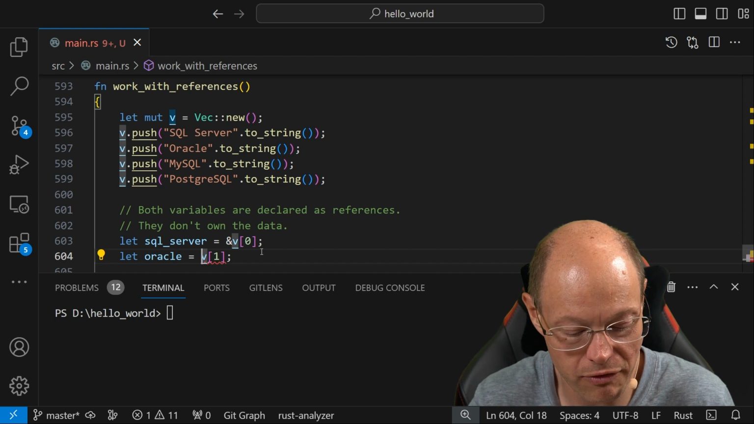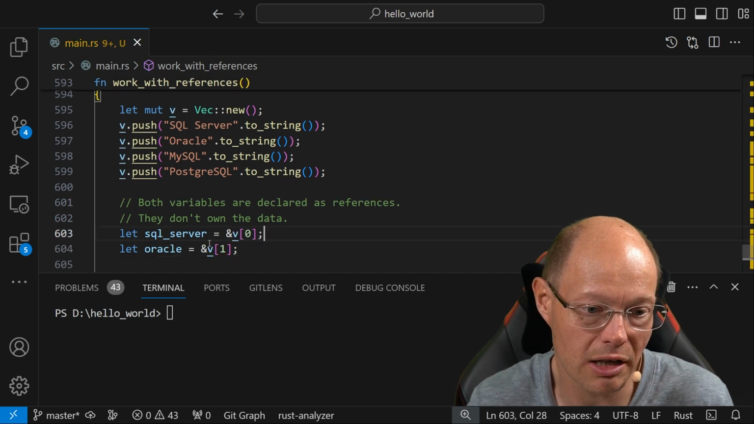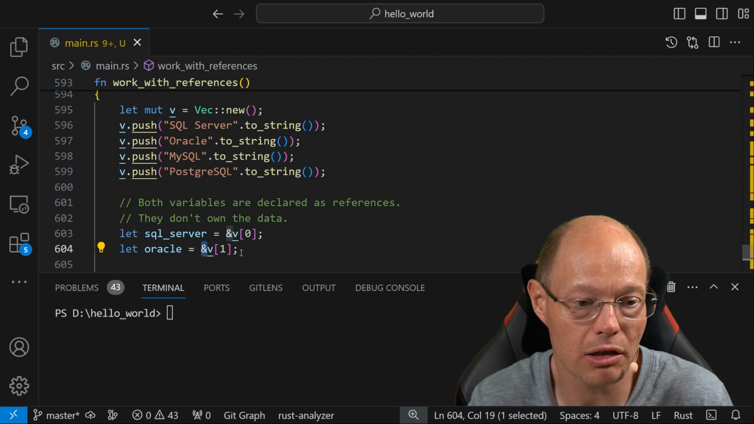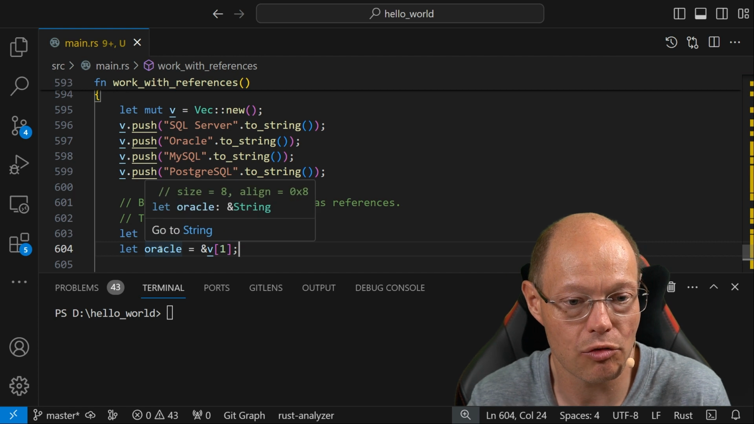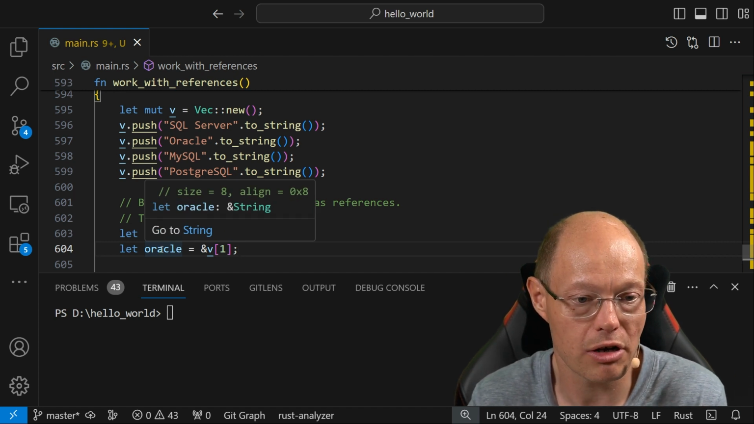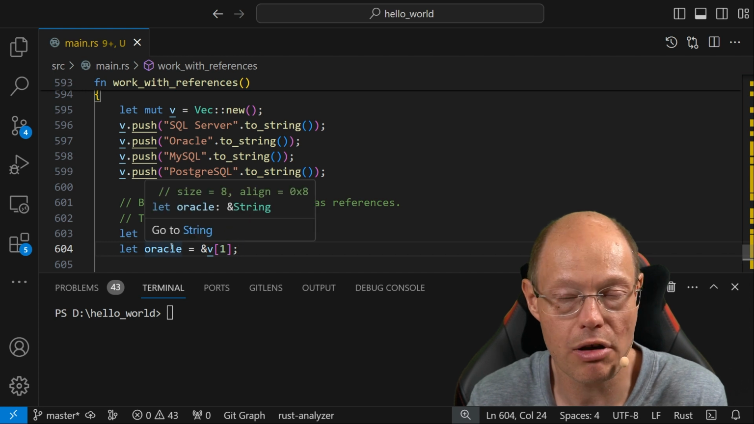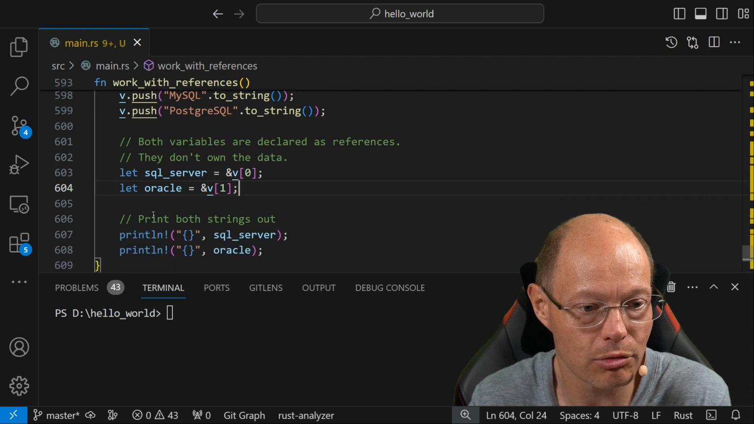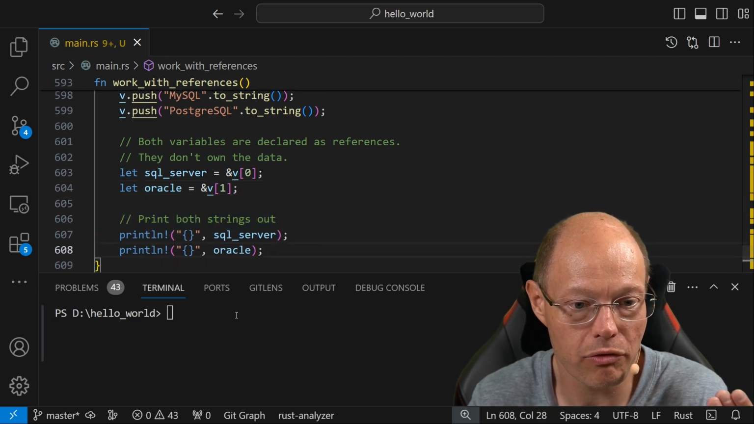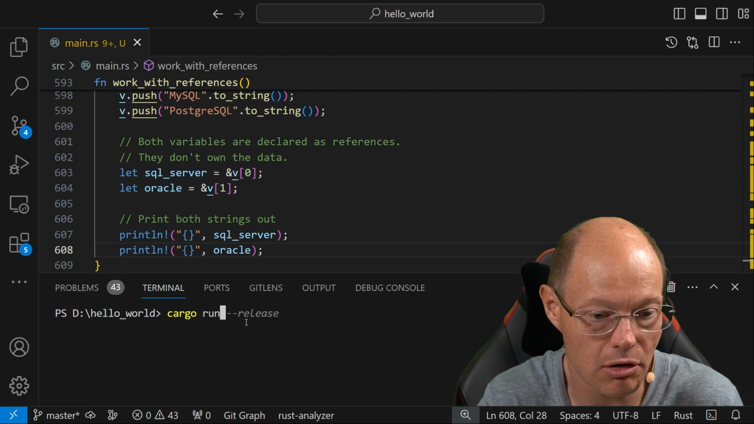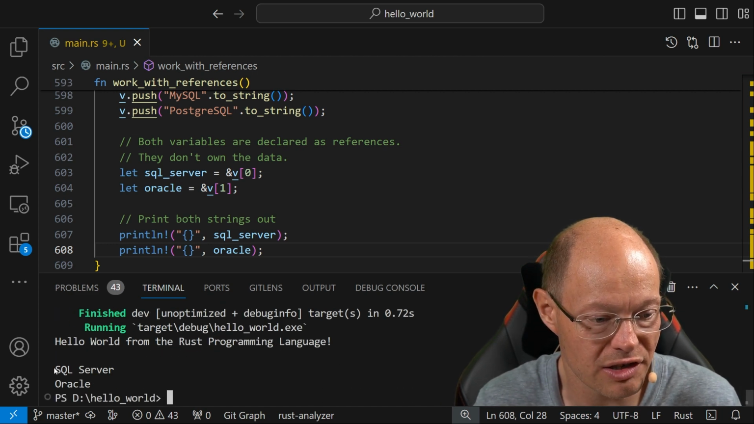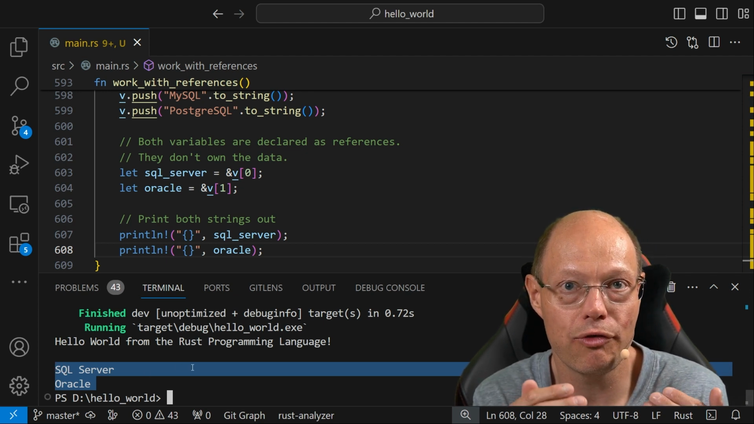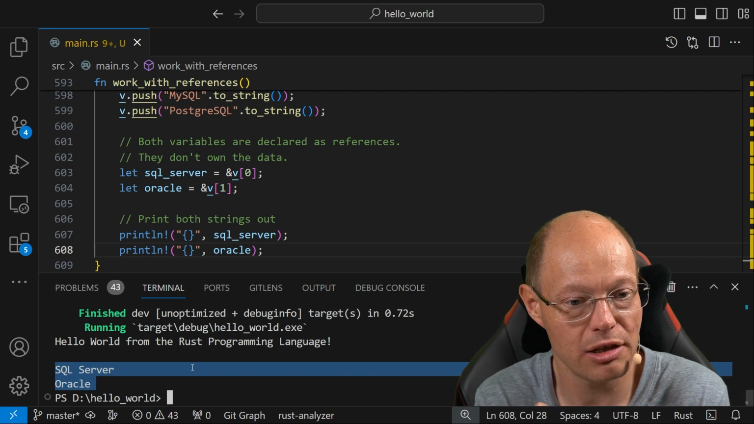We are doing the same thing with the Oracle variable. Again, I'm using the ampersand sign to define a reference to a string value, and therefore we can store that reference in the local variable Oracle. That local variable is again allocated in the current stack frame of our function, and afterwards we can just print out both strings to the console. So let's do a cargo run command, and as you can see, we were able to print out those two string values from the vector that was allocated on the heap.